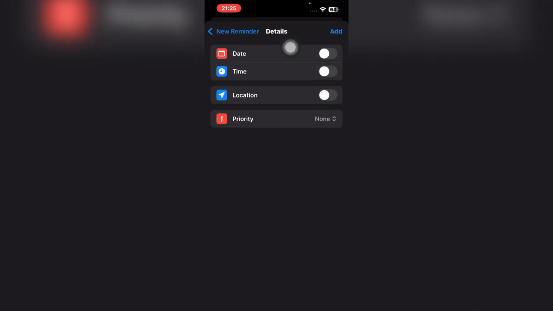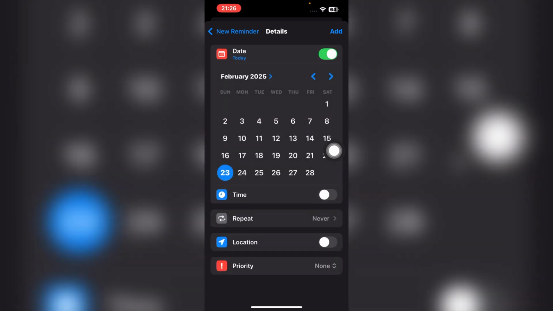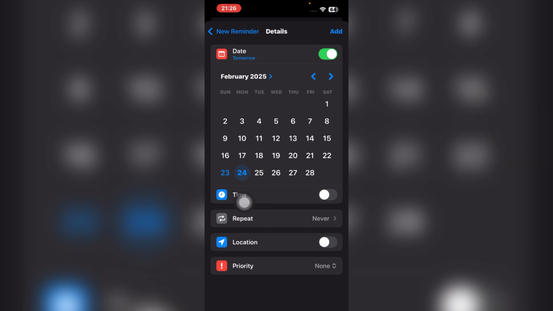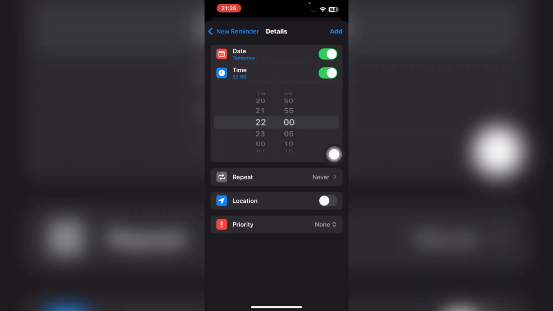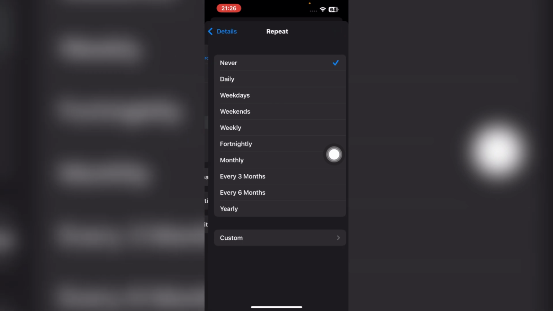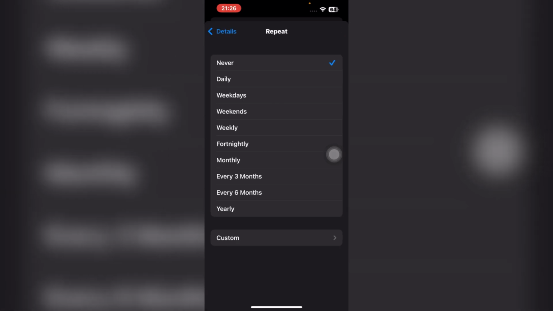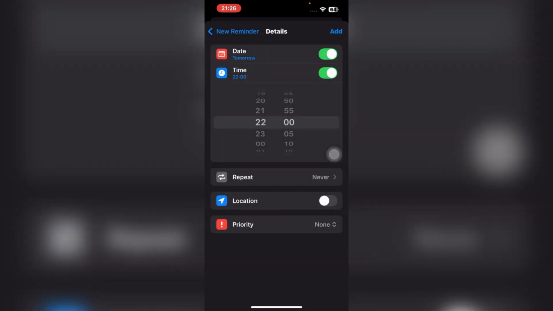Over here, you'll be able to see a couple of options. First is date, so you can toggle the date on and you can set when this reminder needs to be set. For example, I'm going to set it as 24th of January. And then you're going to set the time when you'll get the reminder, and then you can set repeat when you want the reminder to be repeated. For example, if you're setting reminders for your medications and you want the reminders to be repeated every day at a specific hour, you can just set that over here.